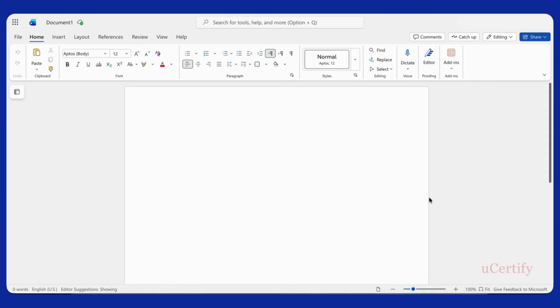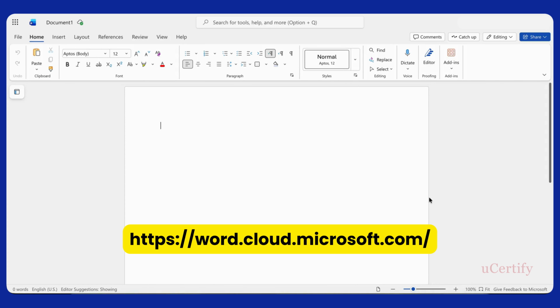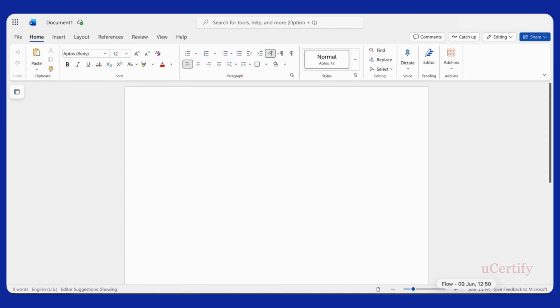Very beginning. Whether you have never used Word before or just want to strengthen your basics, this course is designed for you. In this video, we will learn how to navigate in Microsoft Word and create and save documents. We are using Microsoft Word Online, which you can access for free at word.cloud.microsoft.com. All you need is a Microsoft account.